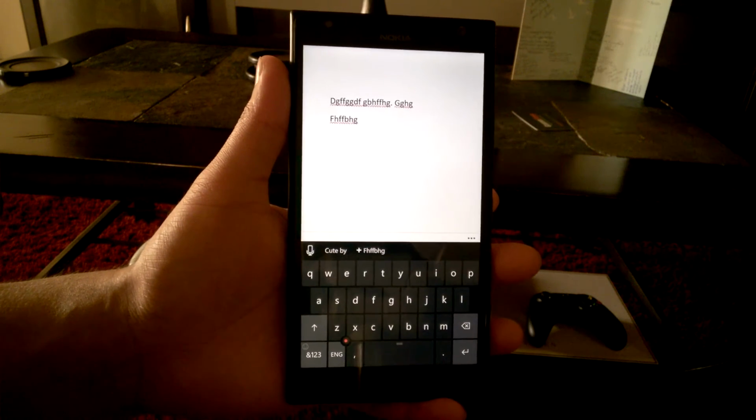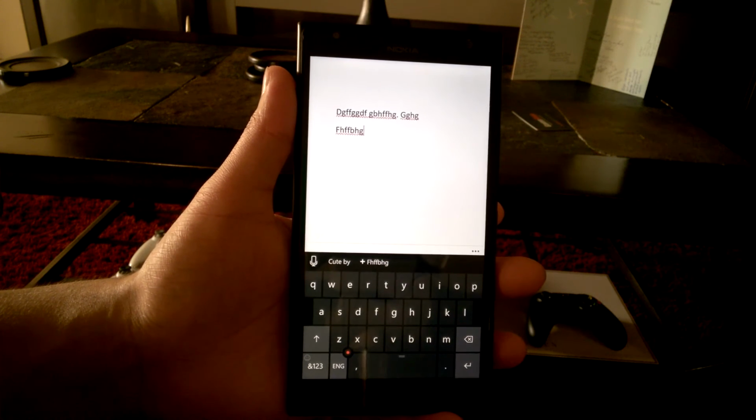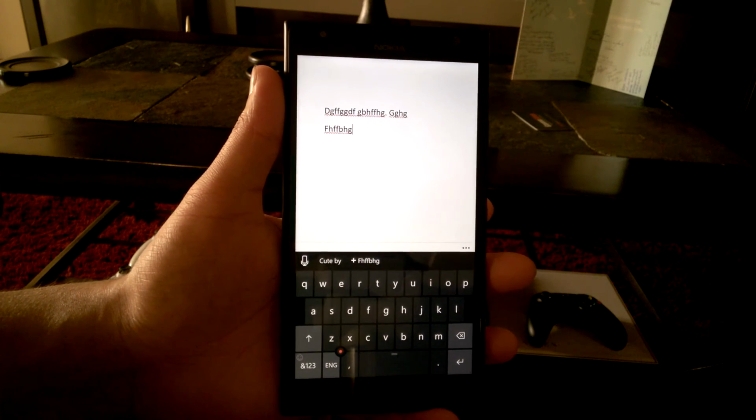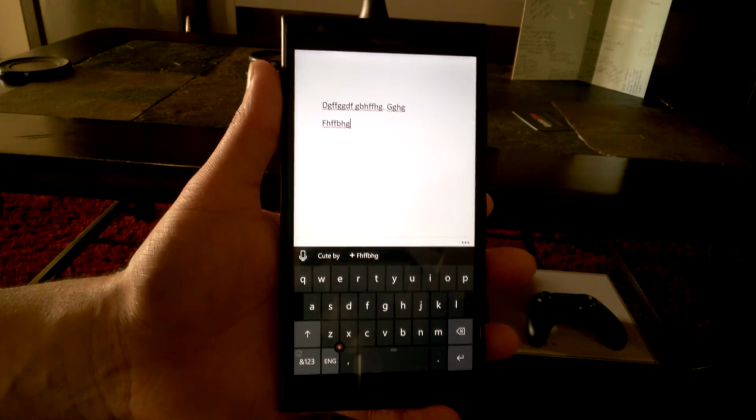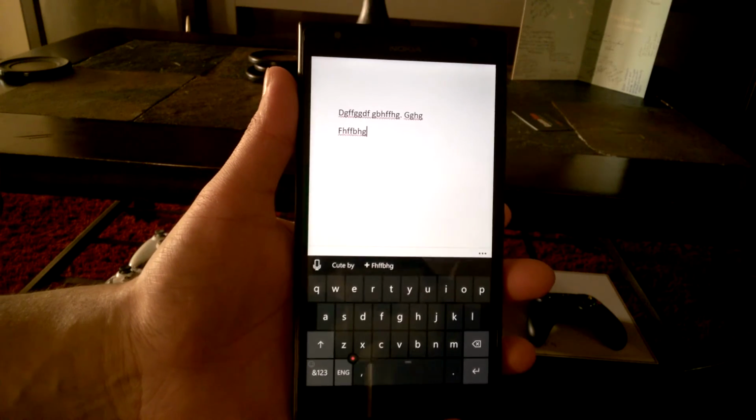Definitely some welcoming features. Especially right-handed and left-handed use. That is something that I think a lot of 1520 owners are going to appreciate, and big screen owners. But anyway, this was just a quick look at the keyboard here on Windows 10 Mobile.